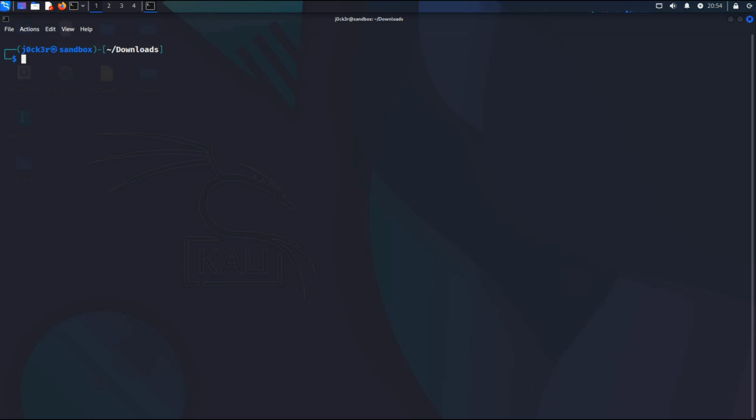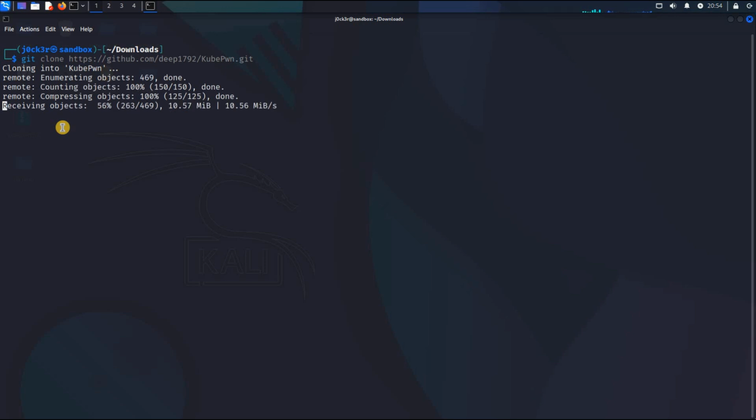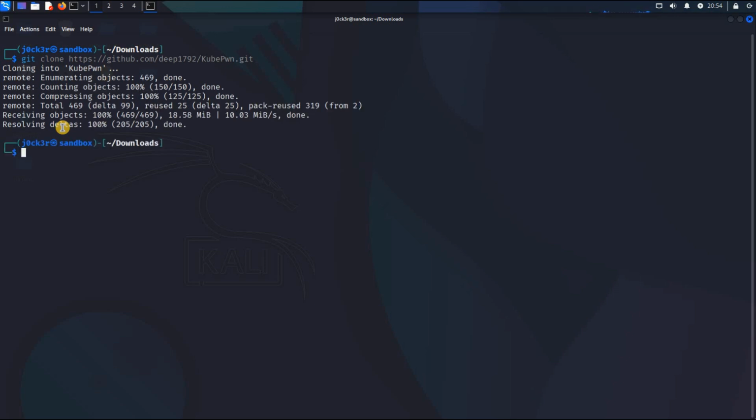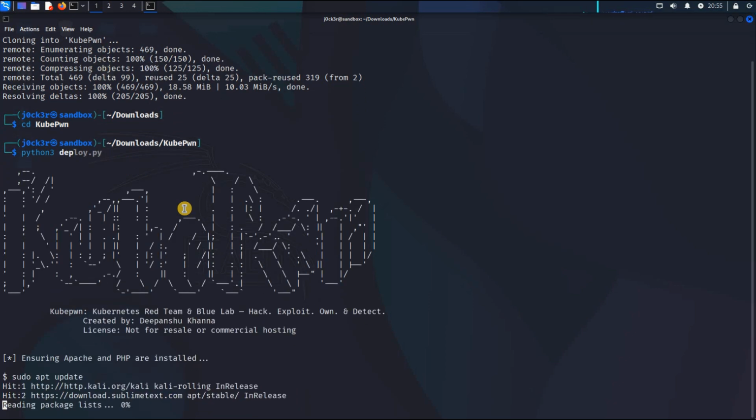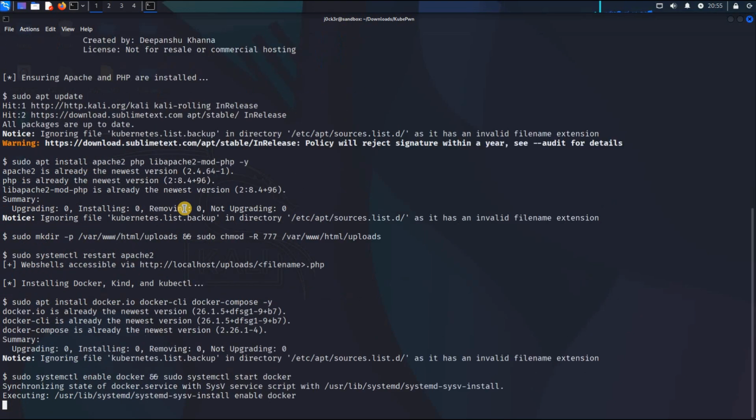So let's now clone the KubePwn repository. You can clone my repository from GitHub, and then you can just go into it. And once you are in, the only command that you have to run is python3 deploy.py. That's it. And everything it will do, you don't have to worry about it.